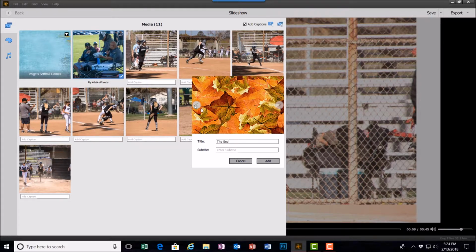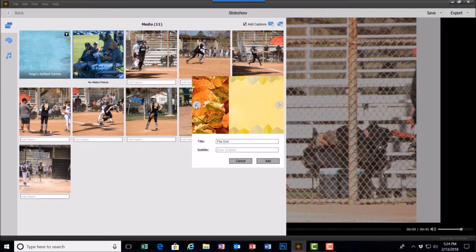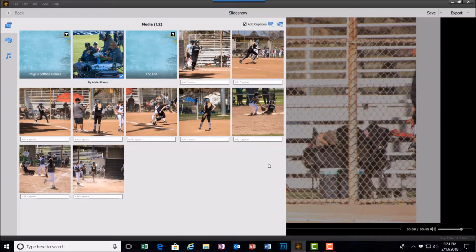I can change the background, but I'm going to stay with the same one that I used. Click add, but notice that wherever my selection was when I started making the slide, the title slide or text slide if you will, it went right back to that spot.